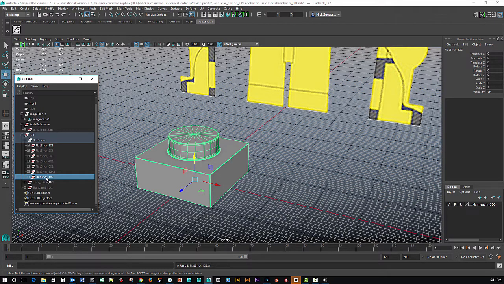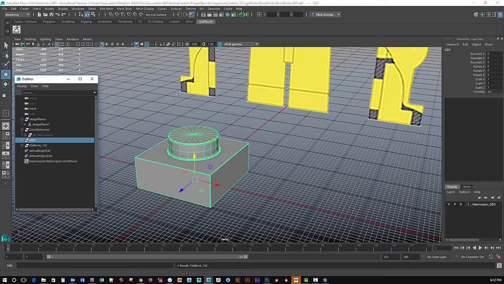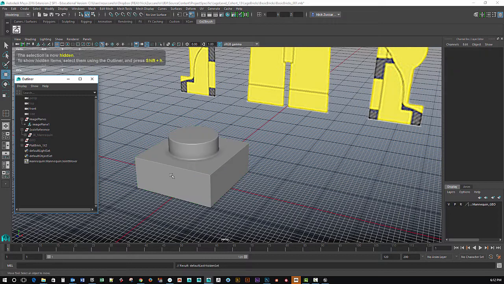I can do that by either middle mouse dragging and dragging out like that. If I hit undo, I can do Shift P, and that will unparent it. So that's a way that you can get this through here. I'm going to take this folder that we see here for Geo, and I'm just going to hide it. So I'm going to select it and hit Control H to hide it.